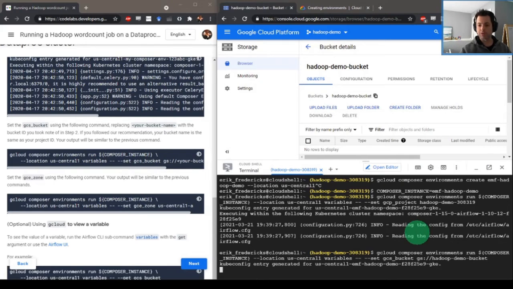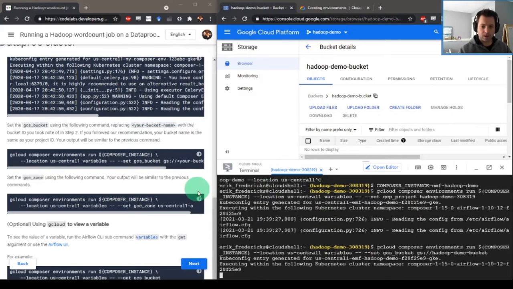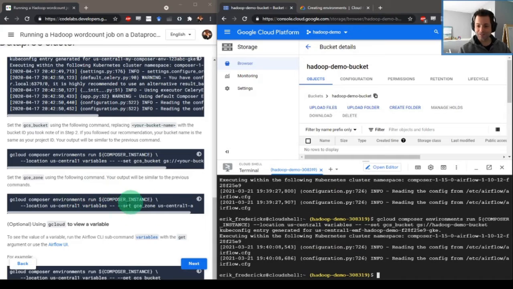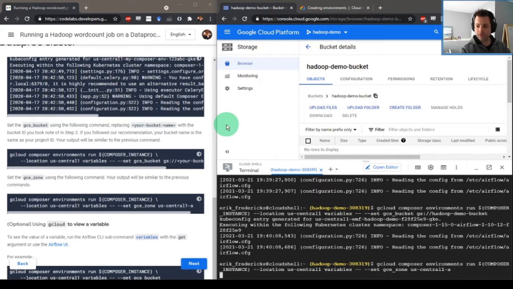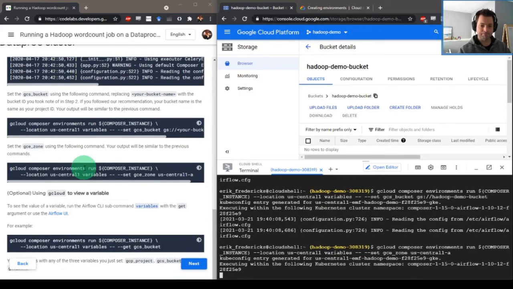My guess is we could probably use this all in one line, but with how today's going, I'm not going to chance it. All right, and then this command looks the same as well, except the difference is we're setting the zone. So set GCE zone US Central 1-A. All right, so that is set.